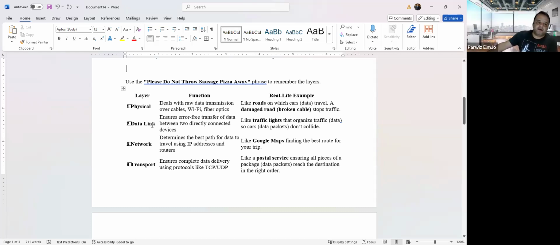Then we have the data link layer. The job of the data link layer is to make sure that when you send data from one device to another device, it's error free, that there are no errors or problems, right? So that is the job of the data link layer. In your CCNA class, you will learn in depth, but I want to give you general knowledge here because it is IT fundamentals.